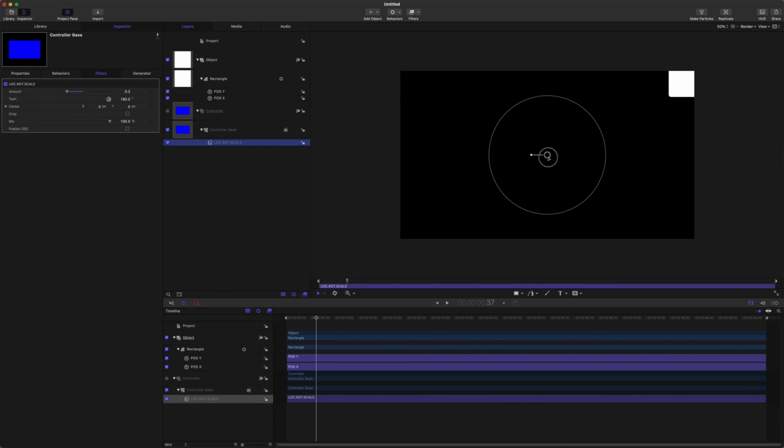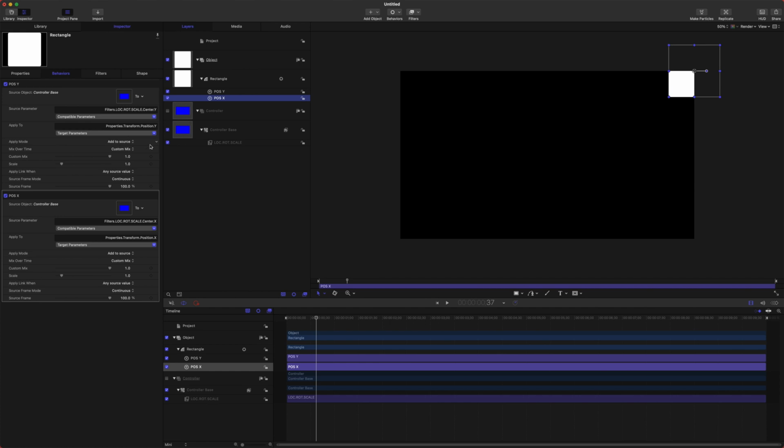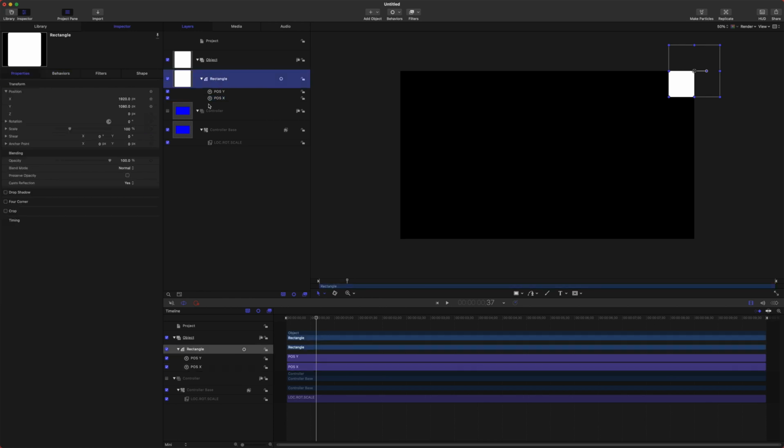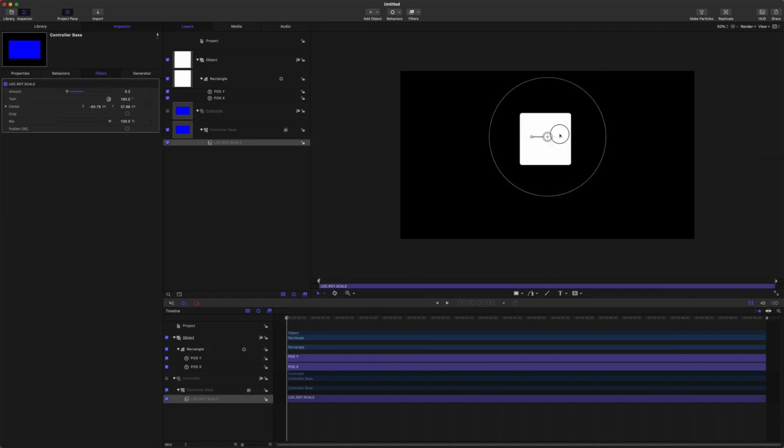Okay, so now we want to fix this offset problem. Go ahead and select your position X, and we're going to go to the apply mode, set that to replace. Oh, wait, no, we want to set that to add to source, and we will do the same with the other box there as well. Now nothing has changed, so go back to your rectangle. And now to fix this, we're just going to drag our cube or square, I should say, whatever it is, back into the center. And now you will see that it works perfectly.